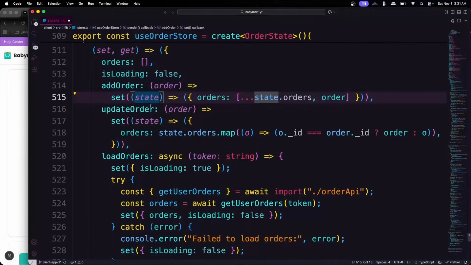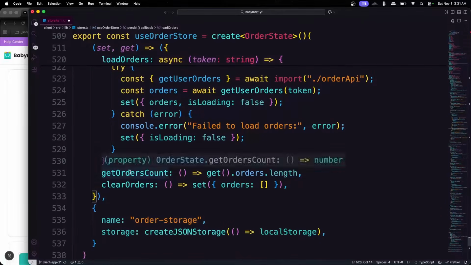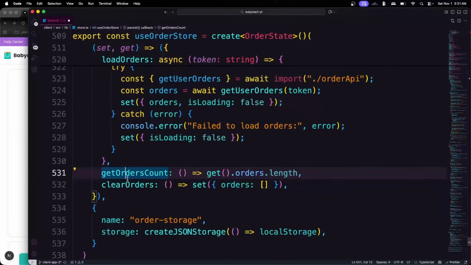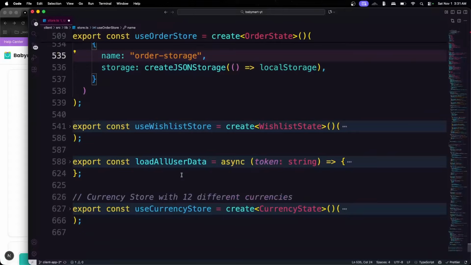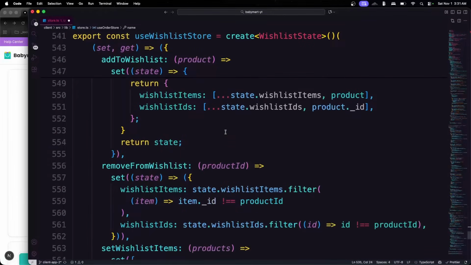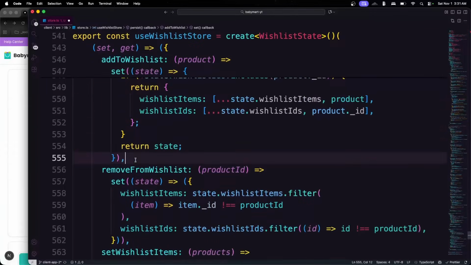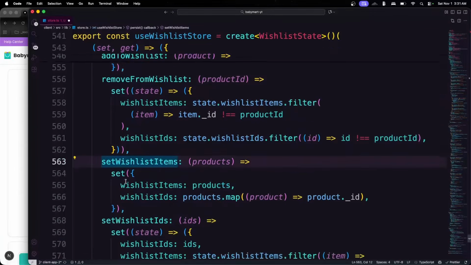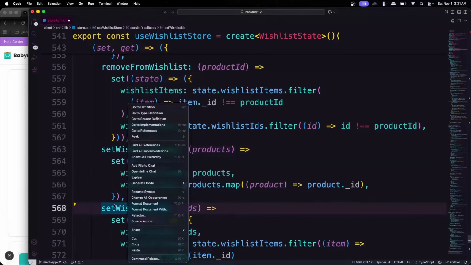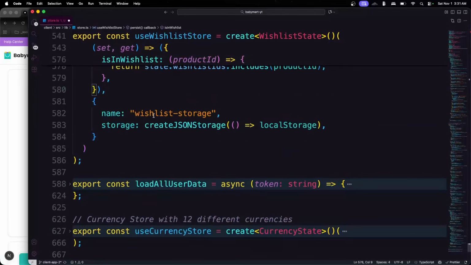So now getting all the update order, load orders. You see how the functions are going to be running there: get orders count, clear orders, and getting the order storage. And in a similar way, the use wishlist store, which we got beforehand. You see the functions, how add to wishlist is going to work, remove from wishlist, and also set wishlist items, set wishlist IDs and others. Everything: clear wishlist, is in wishlist or not, getting the value of the wishlist storage.